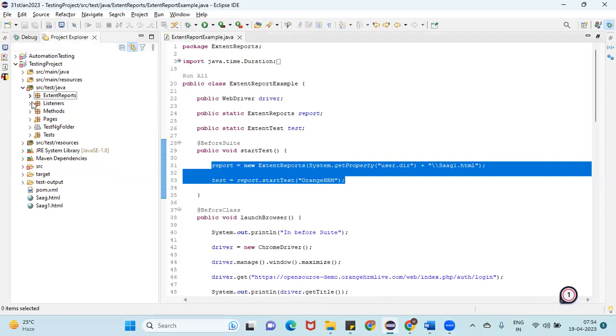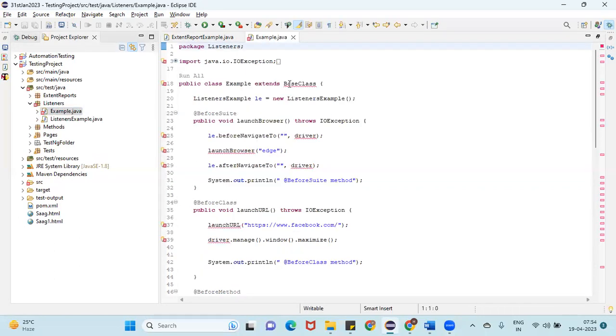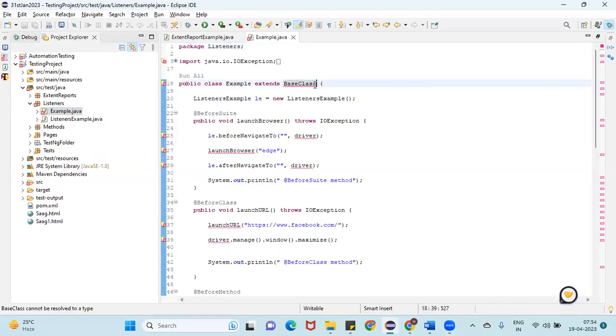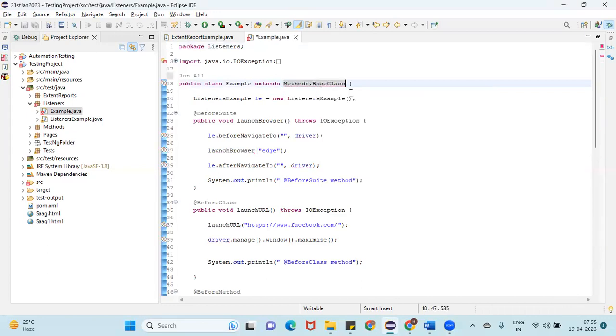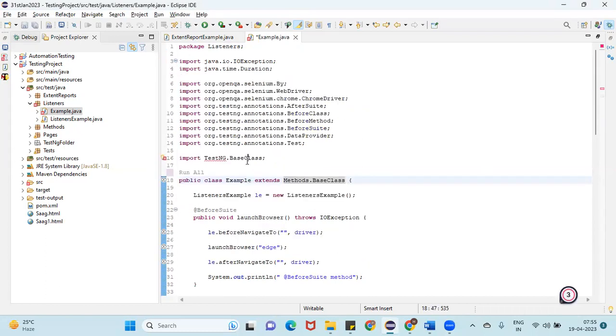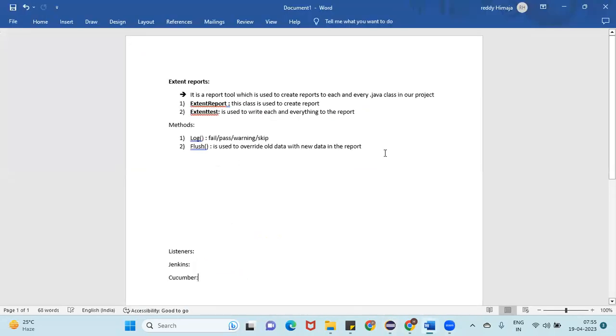Yes. And the next thing is listeners, ma'am. I would say it is not important, guys. Listeners is not at all important. It is only for your reference, ma'am. It is just for knowledge purpose. Nobody will ask anything about listeners. It is only for your reference, for your knowledge purpose, guys.